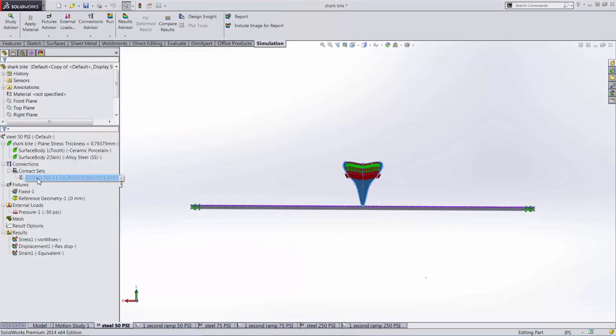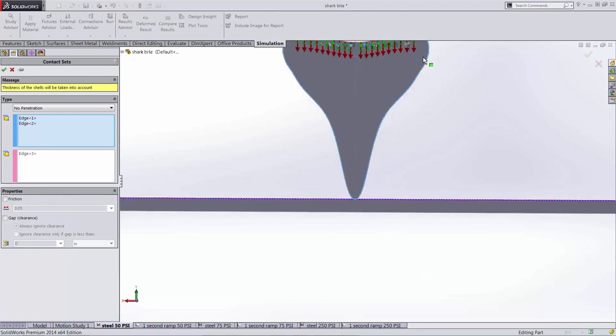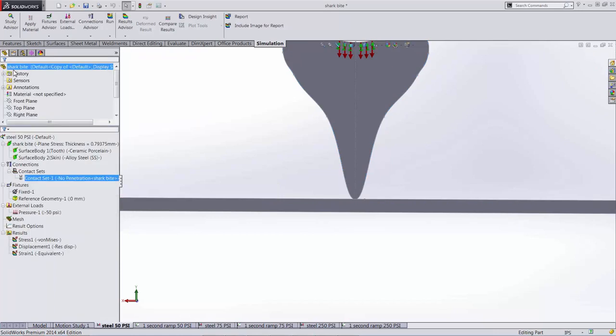Moving our way down, I defined how the 2 bodies are in contact in our simulation. So the edge of my tooth and the top of my armor have a no penetration contact. There's not any friction defined in this case, as it shouldn't significantly affect the results.